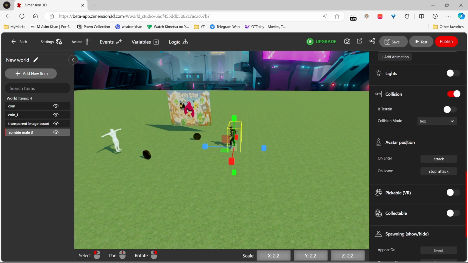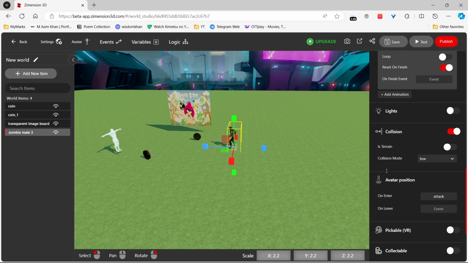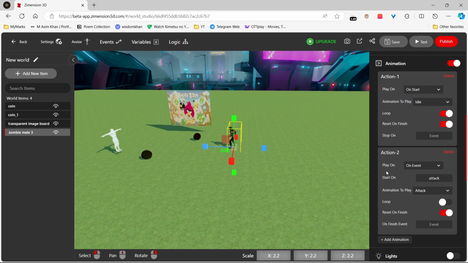So this is avatar position. Based on the avatar's position, is it colliding with this yellow box you see? It would call two events, on enter and on leave. So when the collision enters, we would call on enter. No need to call this stop attack for right now. Okay, this is set up.